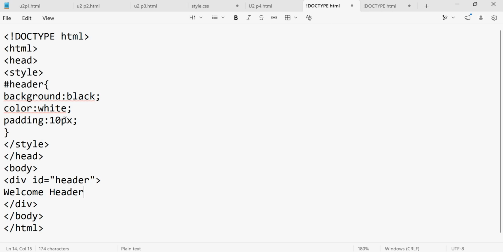Then that's padding 10 pixel. It means 10 pixel space inside the box from all the sides, students. Then we have closed the style tag. Then we will be writing in the body tag div. div stands for division box. So students, हमने division box को we have given it ID header, so that the CSS above will be applied over here.